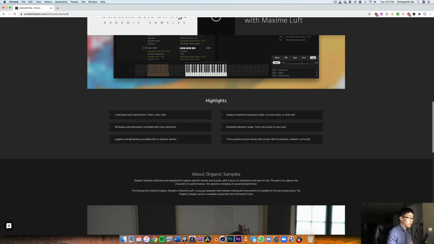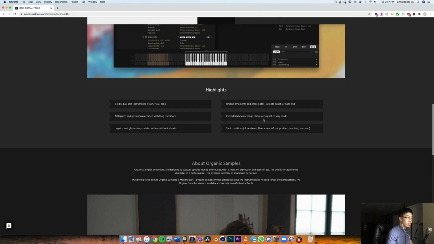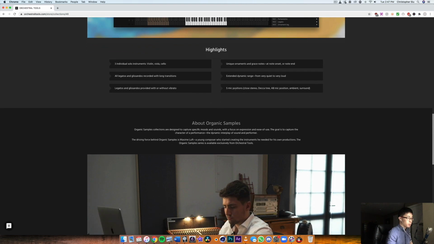All legatos and glissandos are recorded with long transitions. Legatos and glissandos are provided with or without vibrato, which is nice, so you can actually switch between vibrato and non-vibrato using a MIDI CC parameter. There are unique ornaments and grace notes at note onset or note end. There is extended dynamic range from very quiet to very loud, so we'll take a look at the dynamic range in a second. And also five microphone positions.